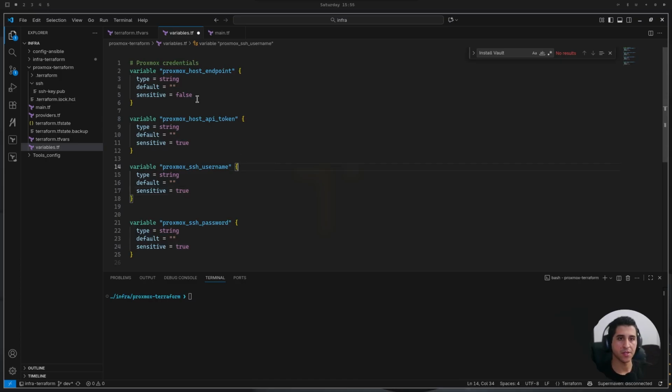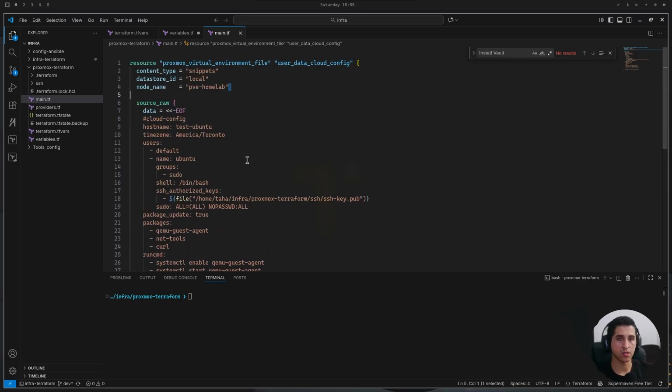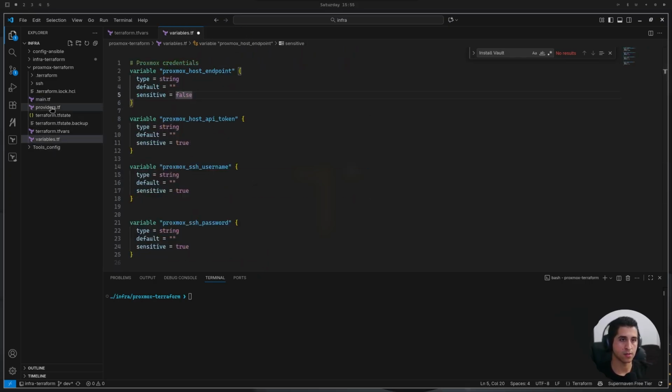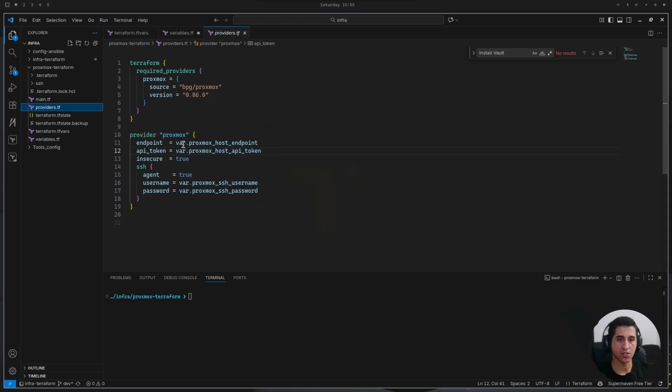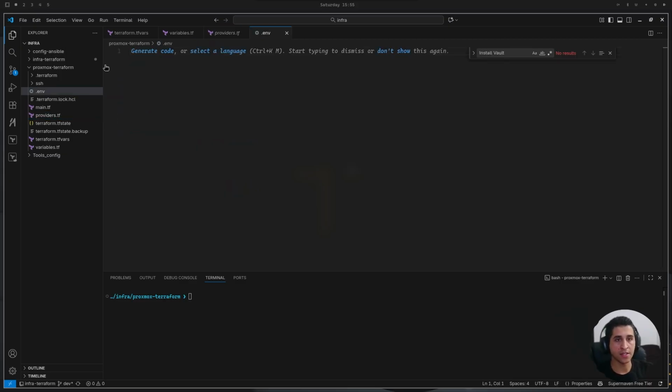After that, I have created some variables, the Proxmox credentials variables. Note that the defaults are not set. So these variables, I just referenced them here. So for example, not in main, it's in providers.tf. So here var proxmox host endpoint and API token. What I will do is I will create another file. I'll create a .env file, and here what I will do is basically export the following variables to your shell environment.